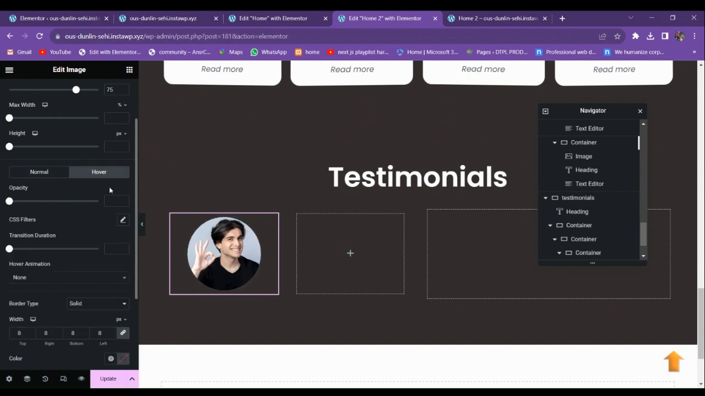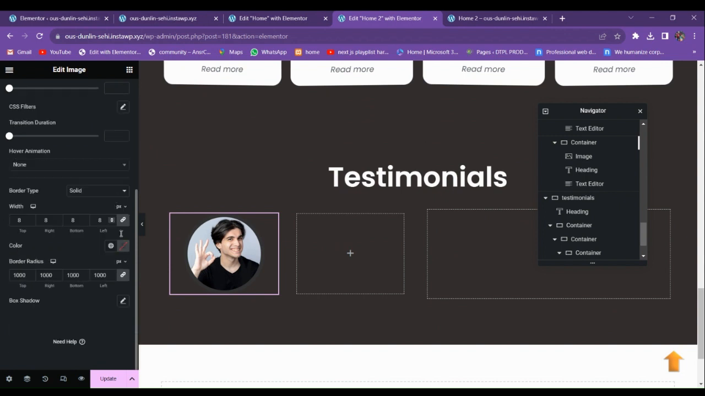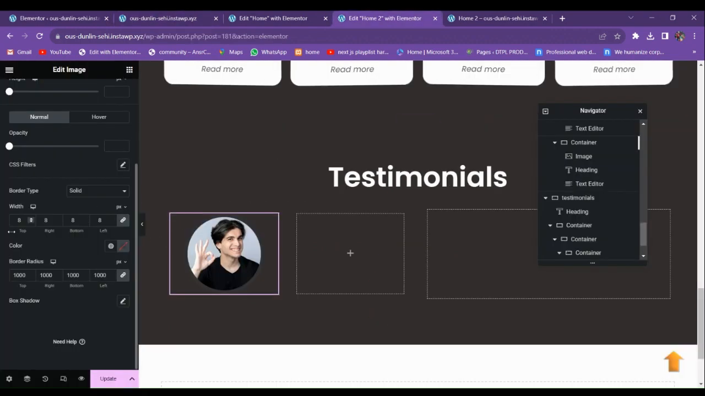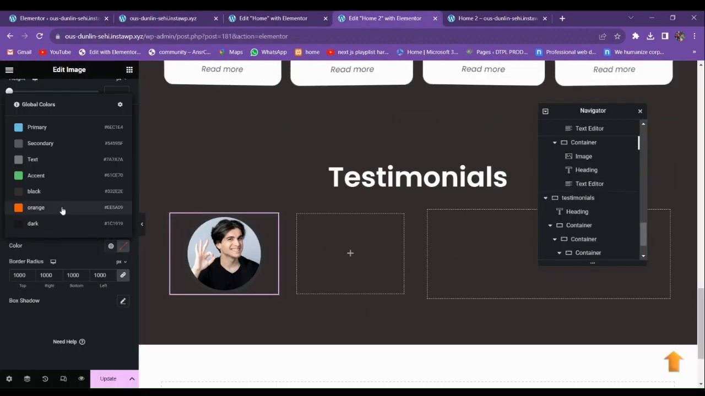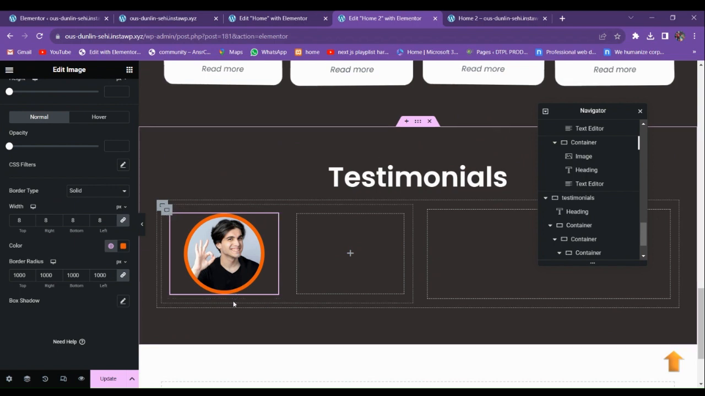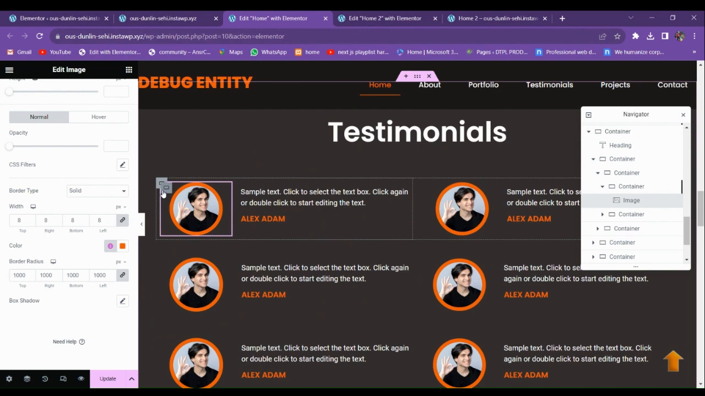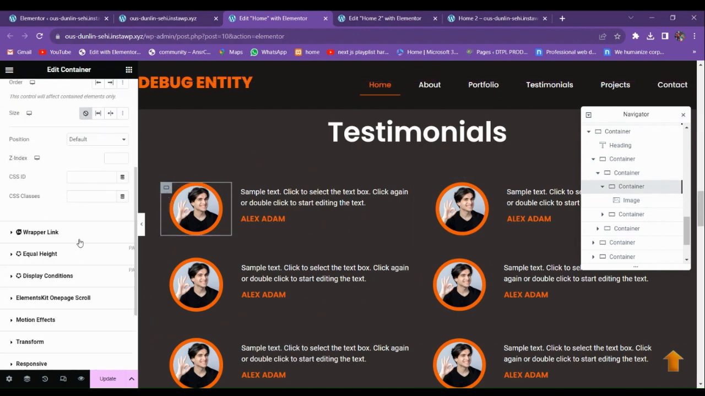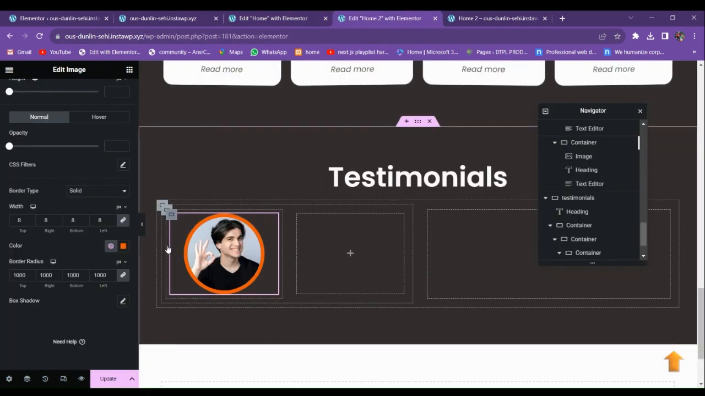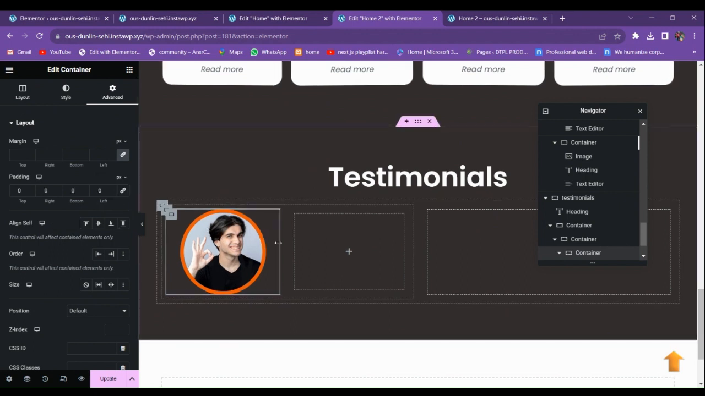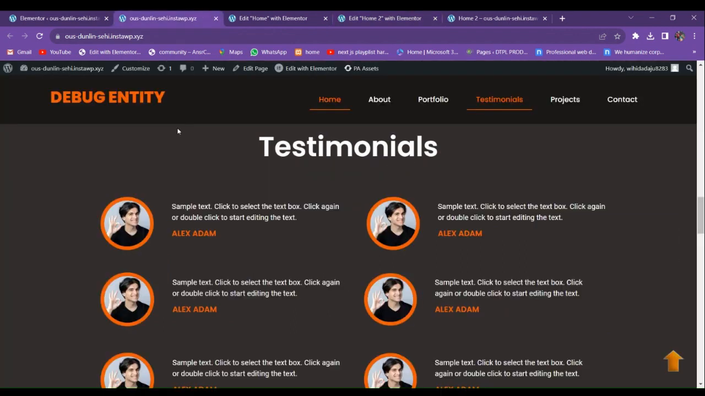Let's go to hover for this. Not on the hover. Always we have to show this. So go to the normal and from here choose like this. You can see that here this is small, but here this is okay. So let me do one thing. Let me go here and remove this padding.